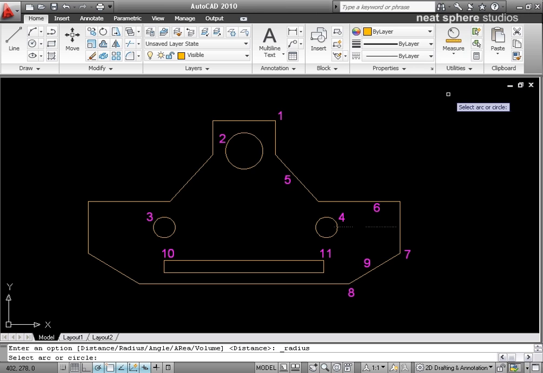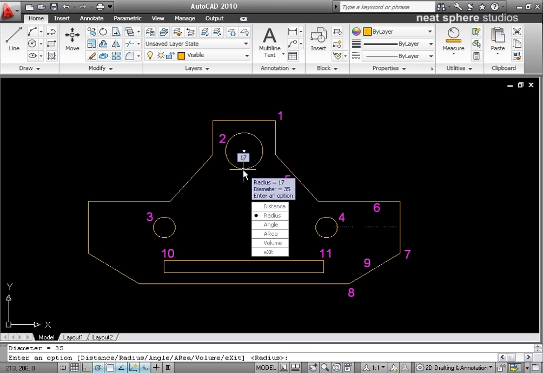I can also inquire as to the radius of an object. So if I select that object there, you see we've got radius come up as 17.